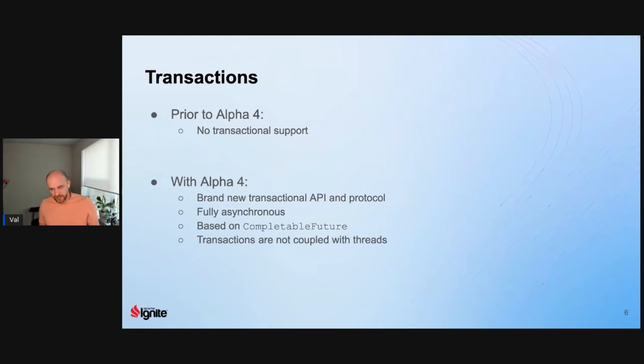And finally, a big advancement in Ignite 3 development is the transactional support. Essentially, prior to Alpha 4, there was no transactional support. And we've added the first version of the new protocol and the new API. And again, Aleksei will talk a little bit more in detail about how we achieved this and dive into some details of the protocol and implementation.